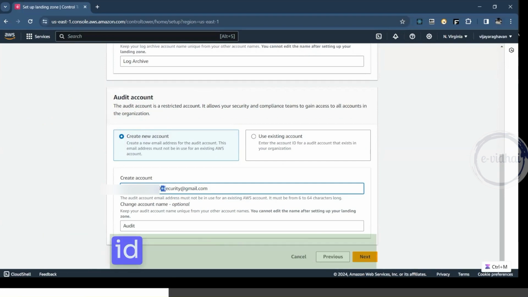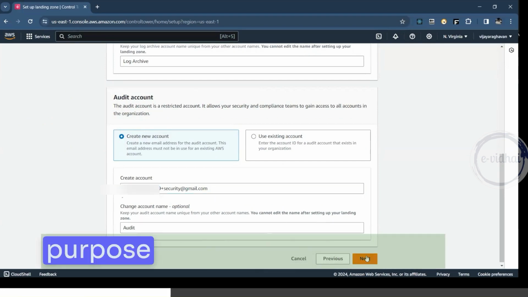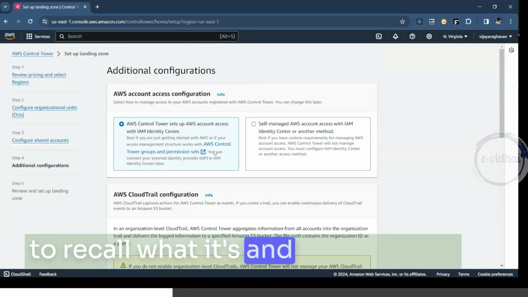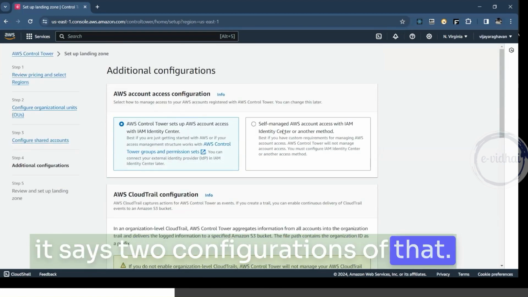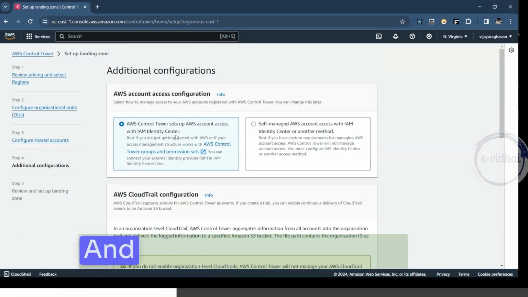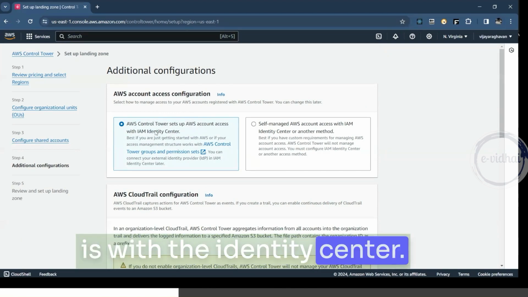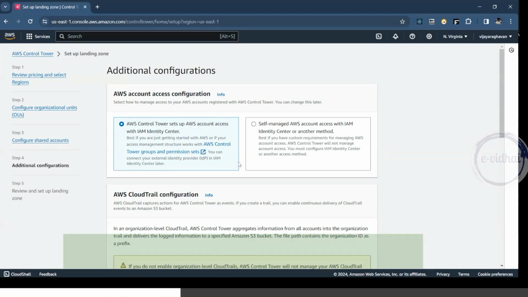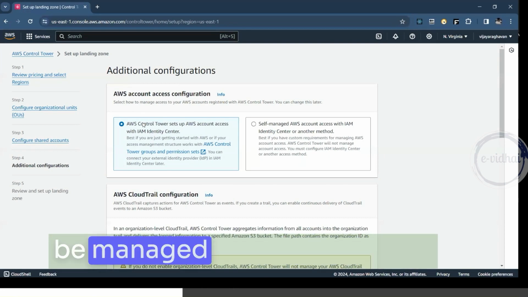So your actual email ID before admin.com, you would add a plus and the purpose, so that it's easy for you to recall. And then you see it says two configurations are there. One is a self-managed AWS account, and the other is with the Identity Center. So here we'll go with Identity Center so that all the accounts can be managed with a single URL.